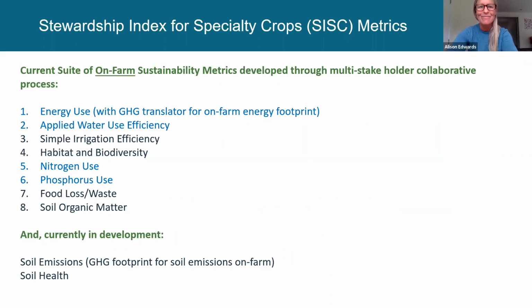So highlighted on the screen in blue are the metrics out of our entire suite of metrics which TSC is aligned with. As you can see, we also have an additional full suite of metrics that you can use if you choose to. In development currently, we have 2 additional metrics.